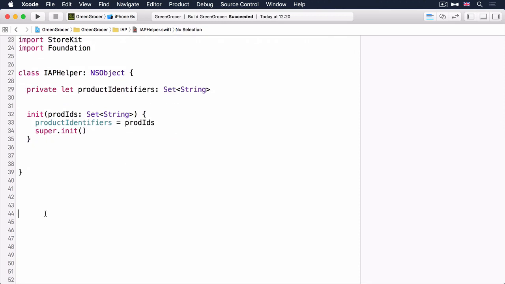Next, let's think about the API inside an extension. We want to create a function that requests the products and then returns them back to us. The StoreKit method used for requesting a list of products is asynchronous, so we need to handle that by providing a closure to return the results.